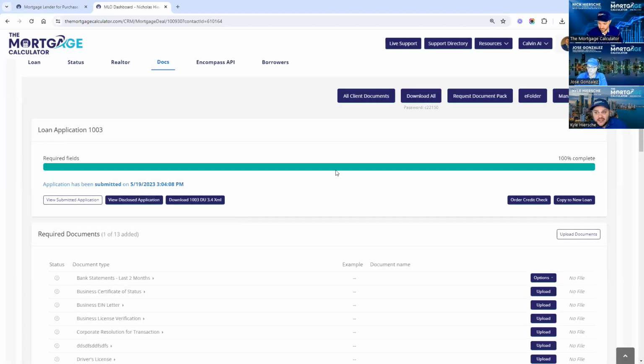Now, once your client submits their application, they give authorization to pull credit, and we pull credit instantly and automatically. We pay for it on the front end. You don't have to pay for it up front. Your client doesn't have to pay for it, right? We go ahead and pay for it. So it's a seamless process for them.